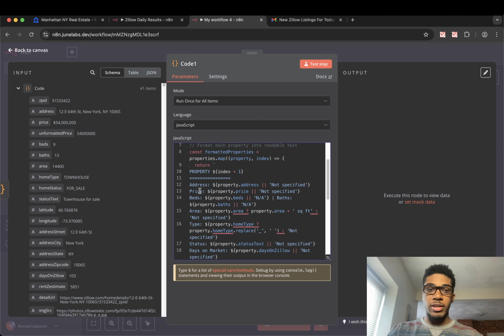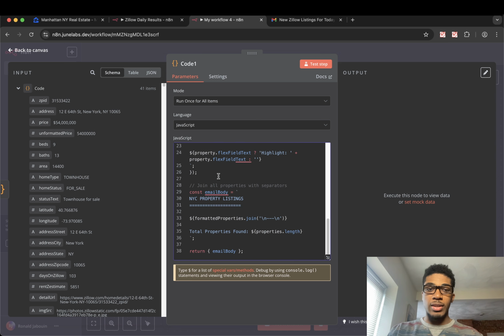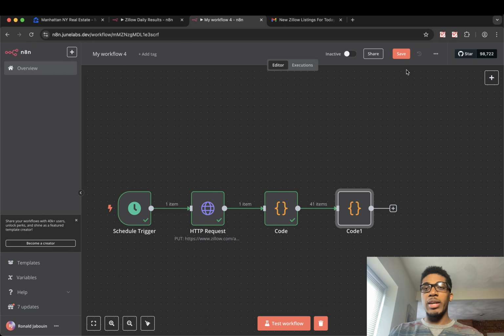And then we're just going to do address, price, beds, and so on and so forth, and return that. And we have an email body, New York City property listings. Then we join everything and return the email body. So now once we have that set up, we're ready to send the email.